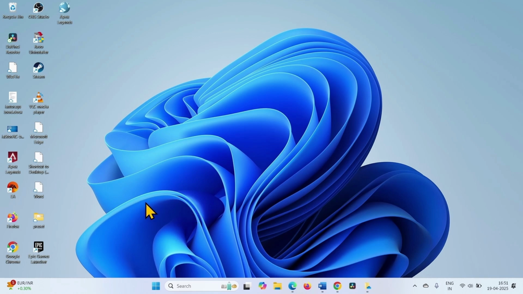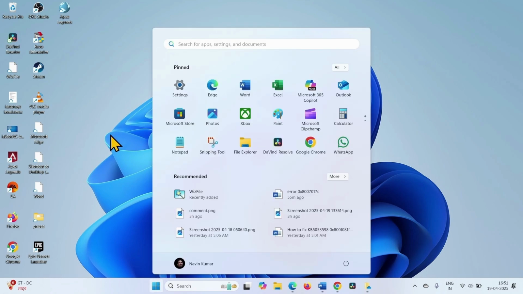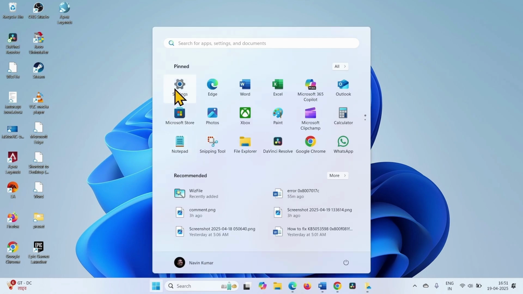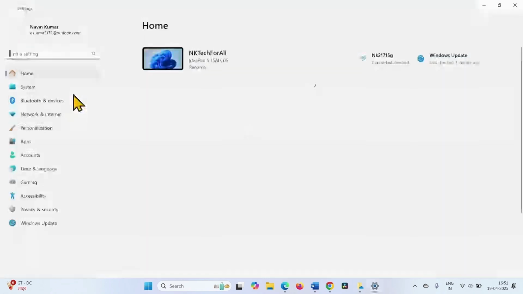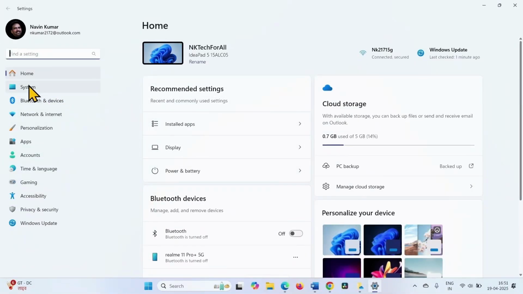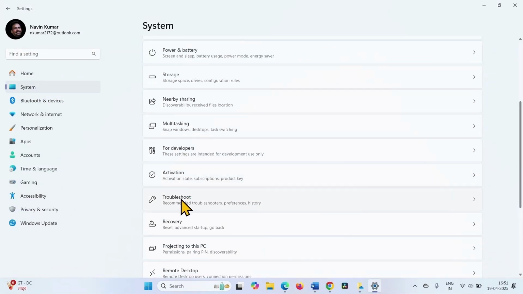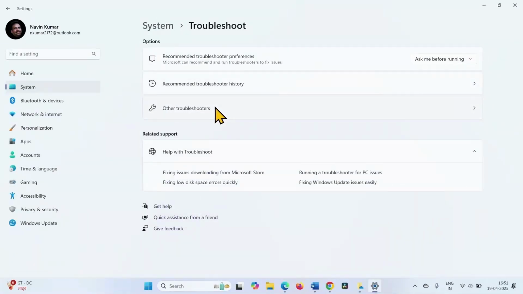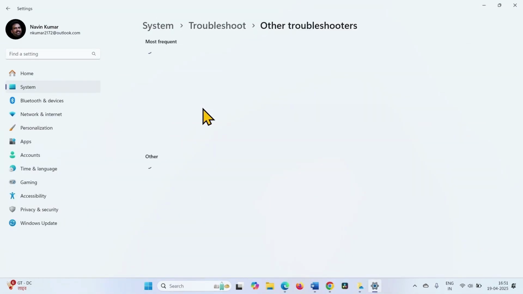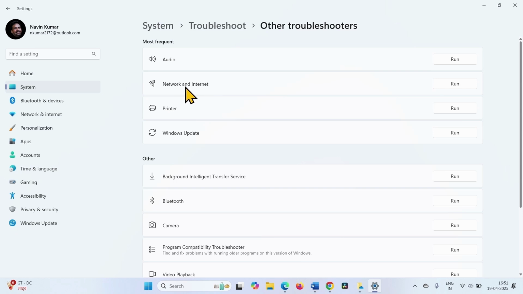If the error code still appears, you can run network troubleshooter. Click on start, select settings, go to system, click on troubleshoot, other troubleshooters. For network and internet, click on run.